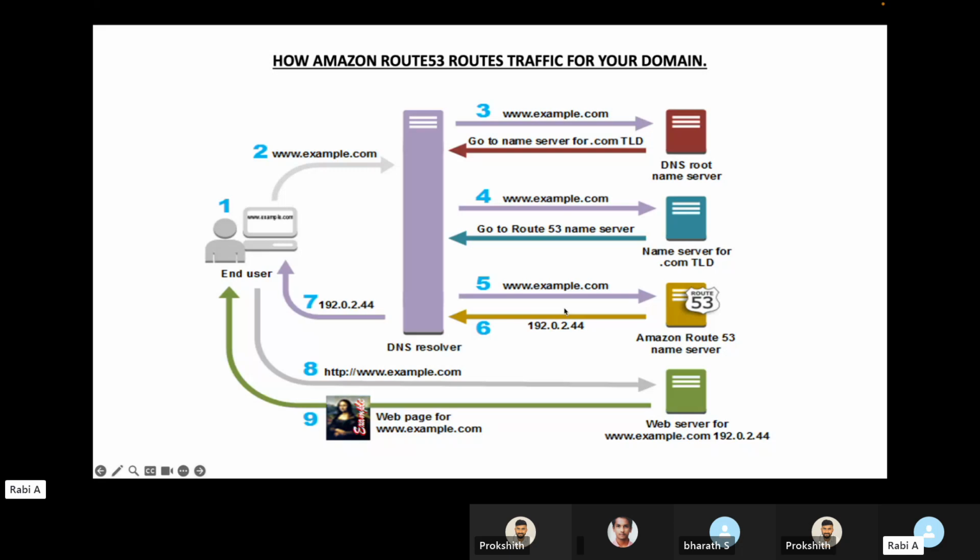So this is how your domain registration works, or how Route 53 works. As a user, what we do is hit the URL, let's say www.example.com. Now this will go to the DNS resolver, and it will check whether this name is valid or not. From here, it goes to something known as the root name servers. This name server will tell you that you're talking about .com, so go to this name server for .com.